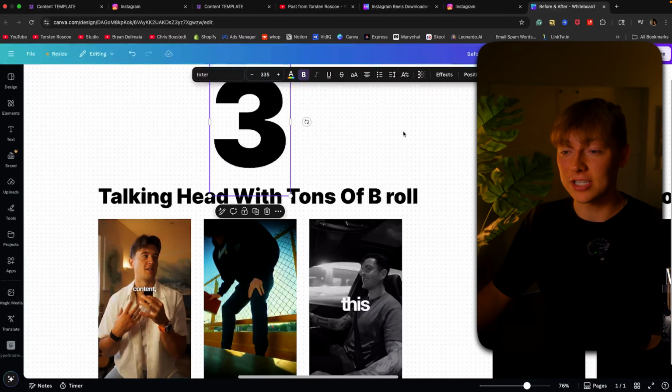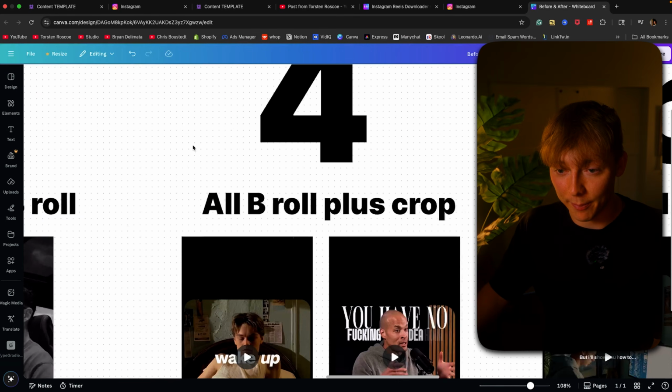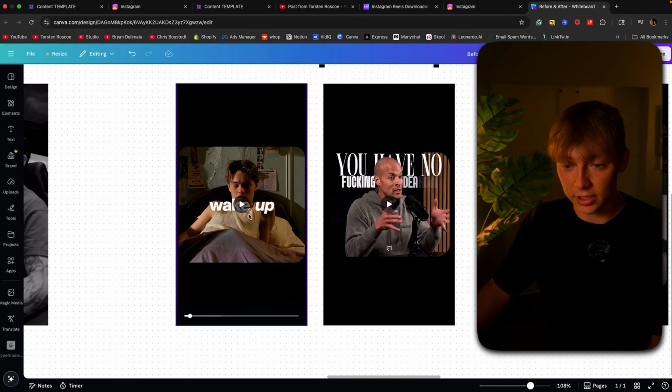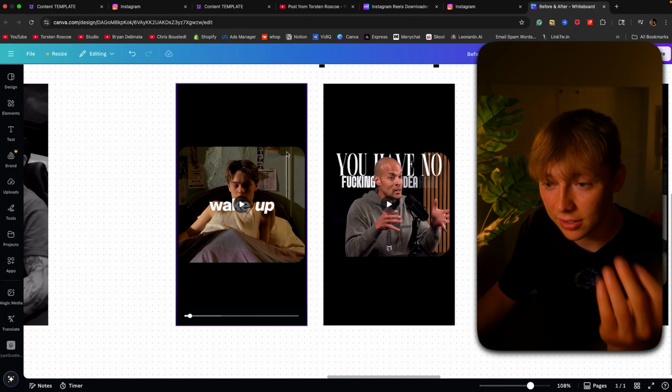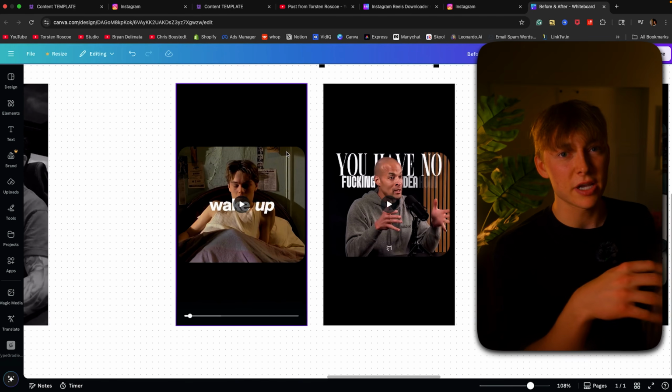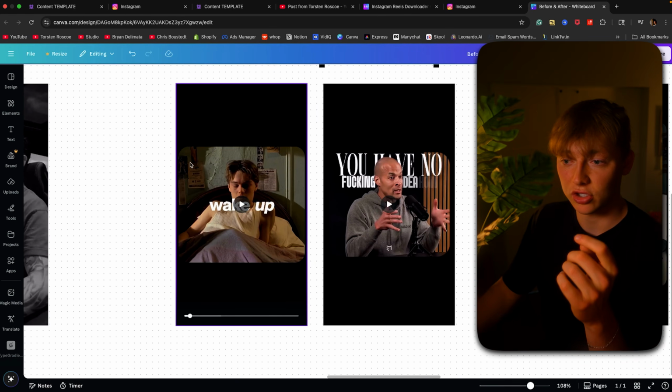So with that out of the way, let's go on to the fourth one, which is all B-roll plus a crop. Now these are super clean. I'm sure you guys have seen this kind of crop. It's like a cinematic kind of border that almost looks like it's from a film gate. And it's basically just this crop. So you can see it's cropped right here.